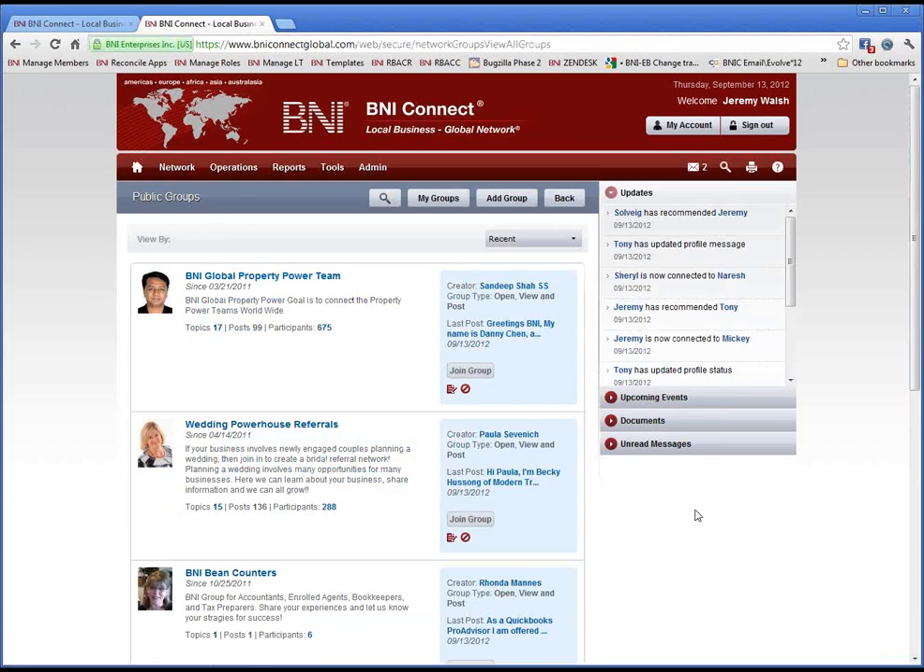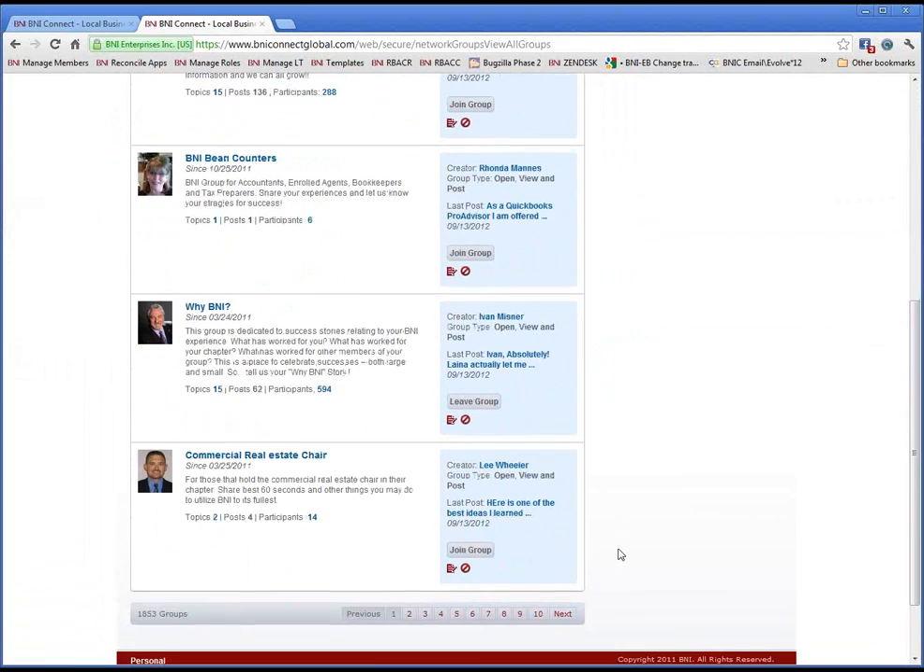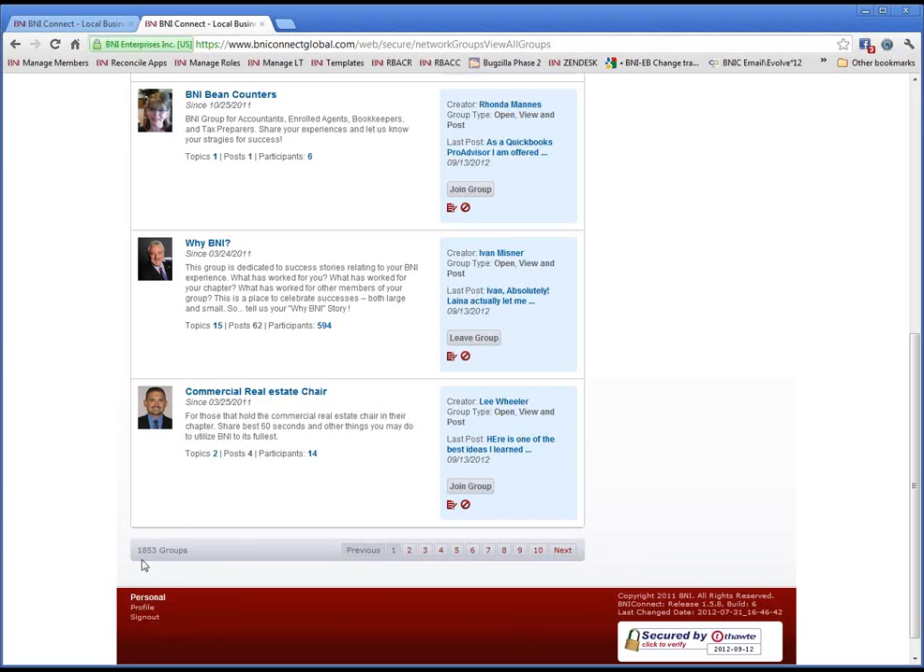And you can see all of the groups that are available in BNI Connect. Now, by default, it's going to sort the groups by the ones with the most recent activity. And if we scroll down just a little bit, we'll see that currently there are 1,853 groups in BNI Connect on a broad range of topics. Now, these are all people that have been having conversations and dialogues globally.